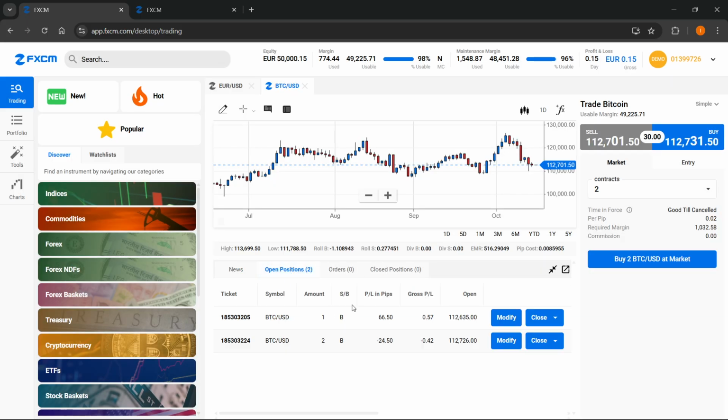You can see the open positions over here. You can modify them, you can close them, and then you can sell whenever you want to as well. Okay, so that's pretty much how to trade on FXCM.